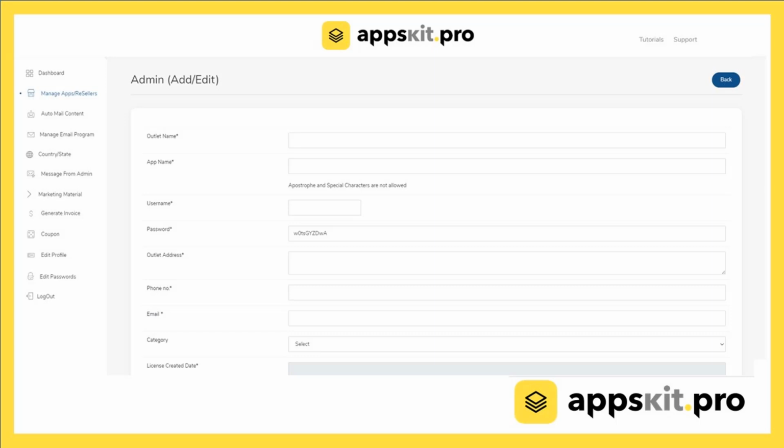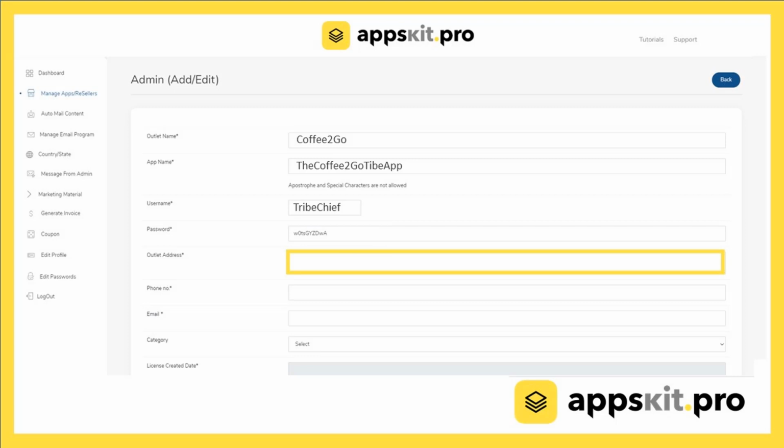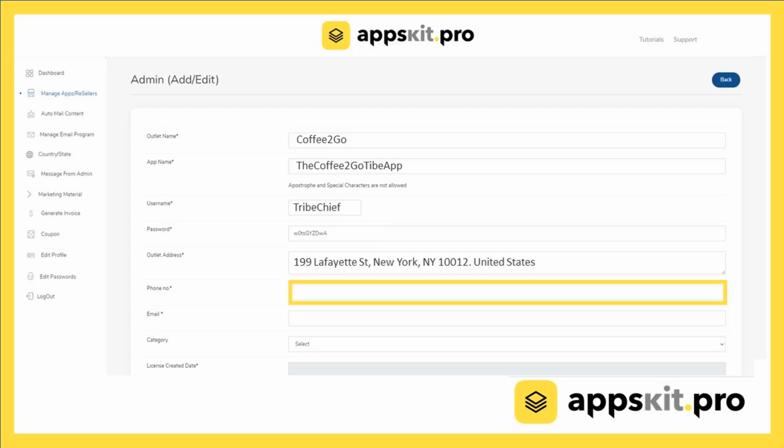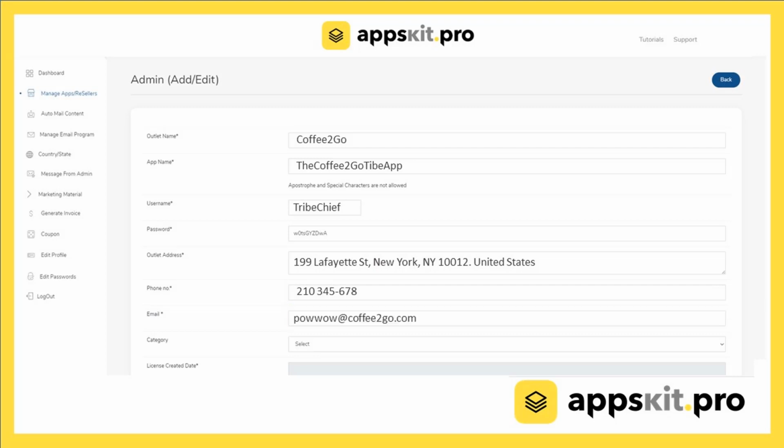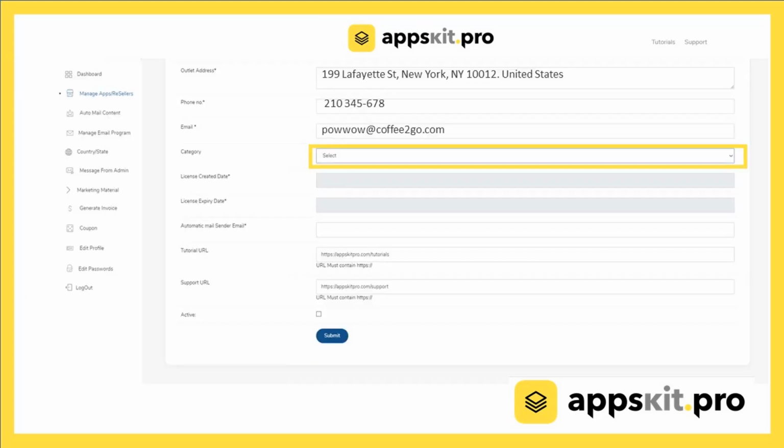So the outlet name, the app name, a username, password. You can either accept the one it's given there or put your own in, the outlet address, the phone number, the email. You can see all of these are required fields, a little asterisk there. And next we come on to category.